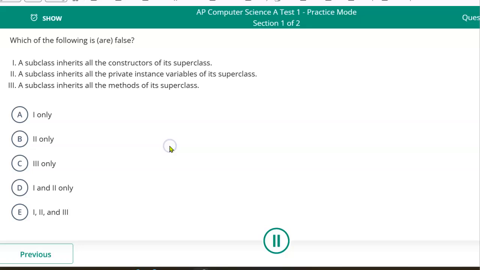Which of the following are false? Number 1, a subclass inherits all the constructors of its superclass. No, that is super important. It comes up all the time. You never inherit constructors, never. Constructors are not inherited, so 1 is false.